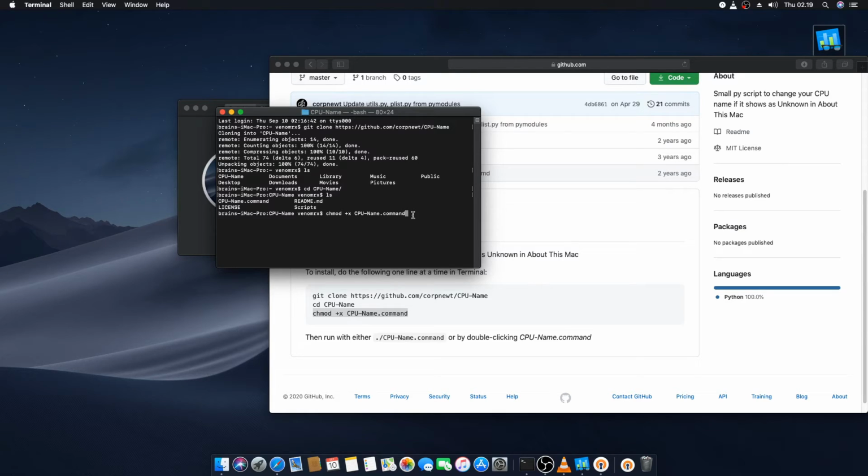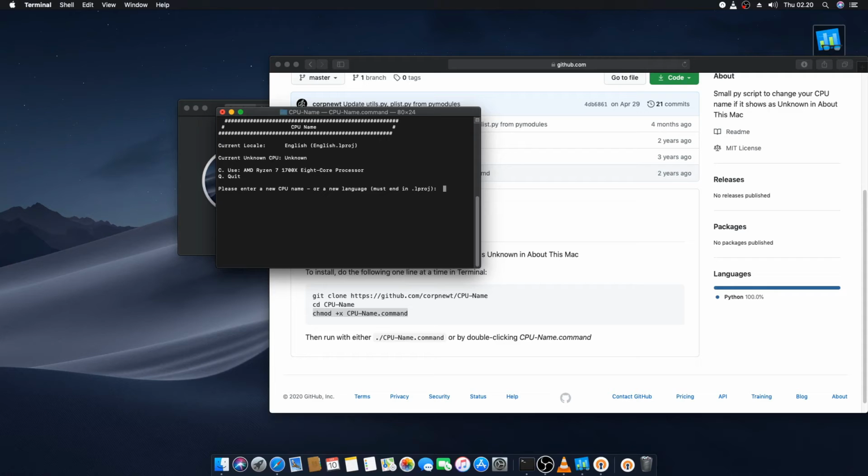Then after that we're going to mount our file system, so let's go with sudo mount. Now the next step is we're going to execute the program, the CPU-Name command, and enter. As you can see here, we have AMD Ryzen 7 and so on. Just go ahead and type C and enter. It asks if you want to override the unknown processor, and just say yes.